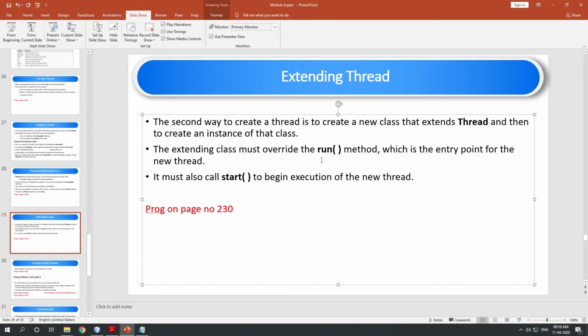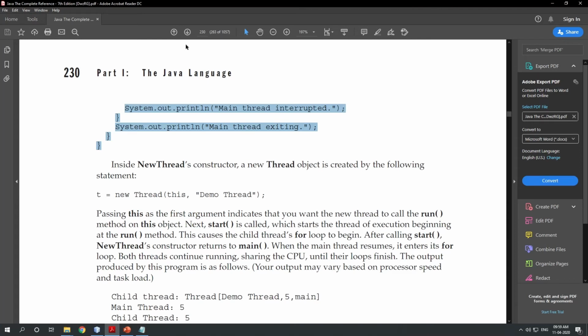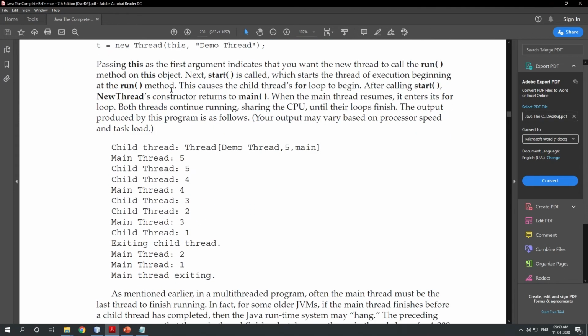Okay, overriding means you are writing your own body. You are not inheriting the body of the Thread class. You are writing your own body now, which is the entry point for the new thread. Then you need to call start. Start will call run. Okay, we'll see a program on page number 230.